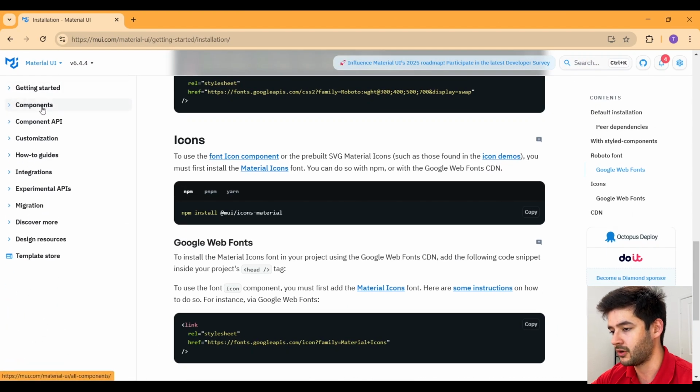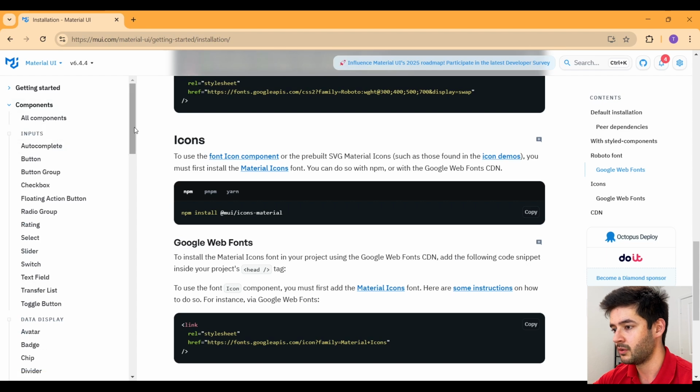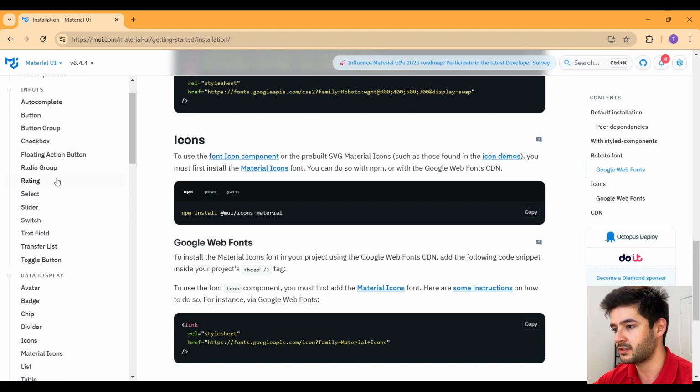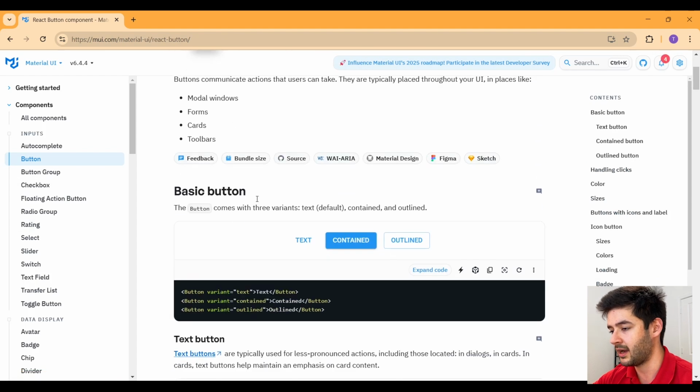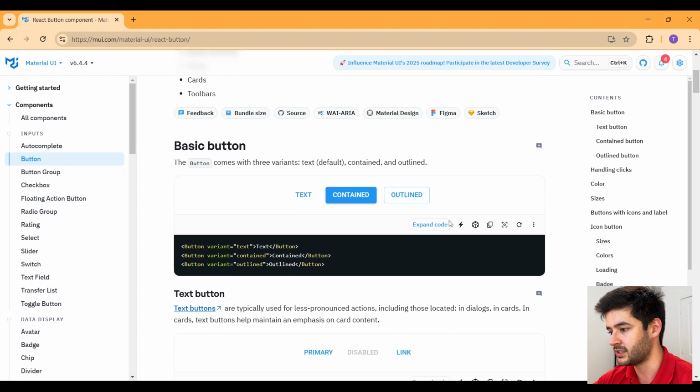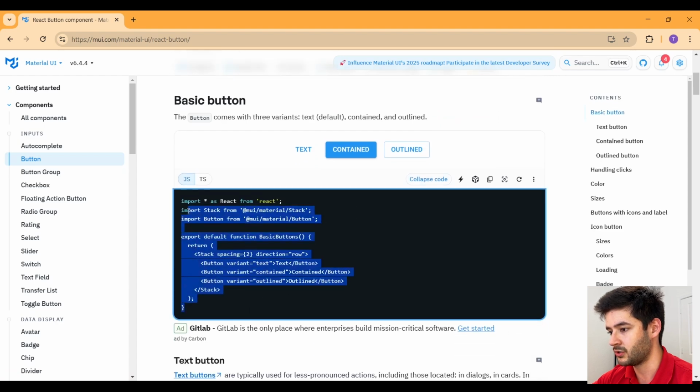So now that we have that set up, I'm going to navigate back over here to Material UI, and I'm going to go down to here where it says components. What you guys are going to see here is a list of a whole bunch of different components that you can use, and it shows you how you can use them. So for example, with our button, it's going to show us these examples, and then it's also going to show you all of the code if you click this button here.